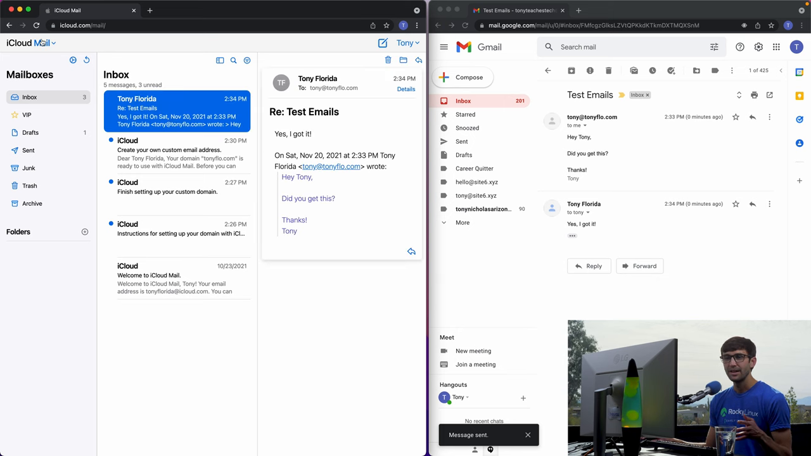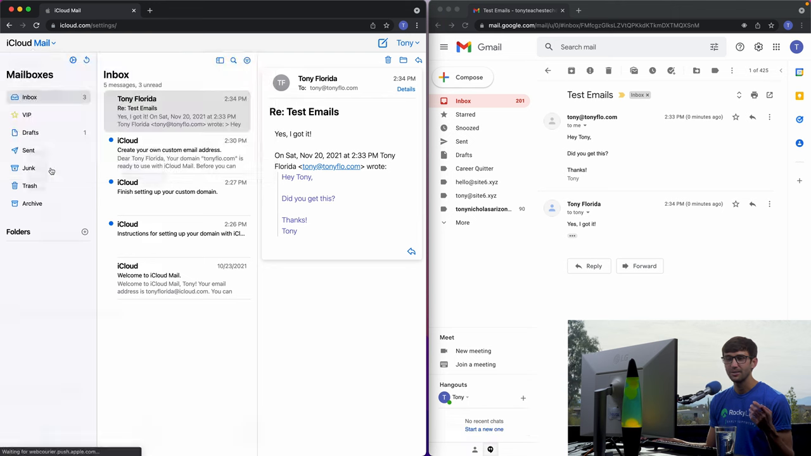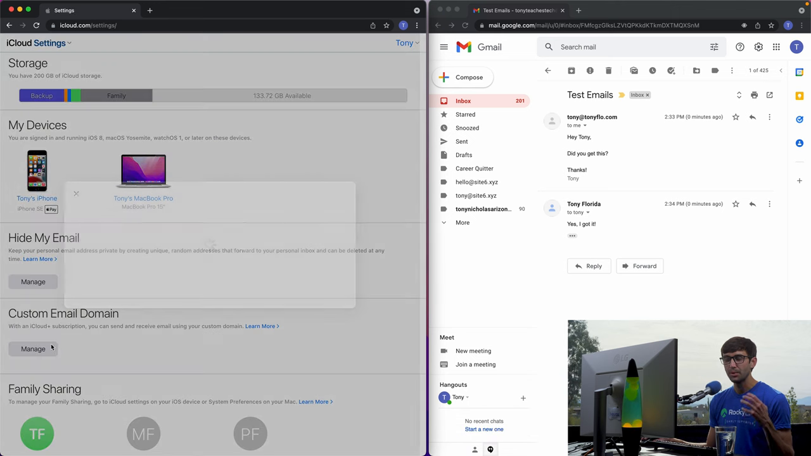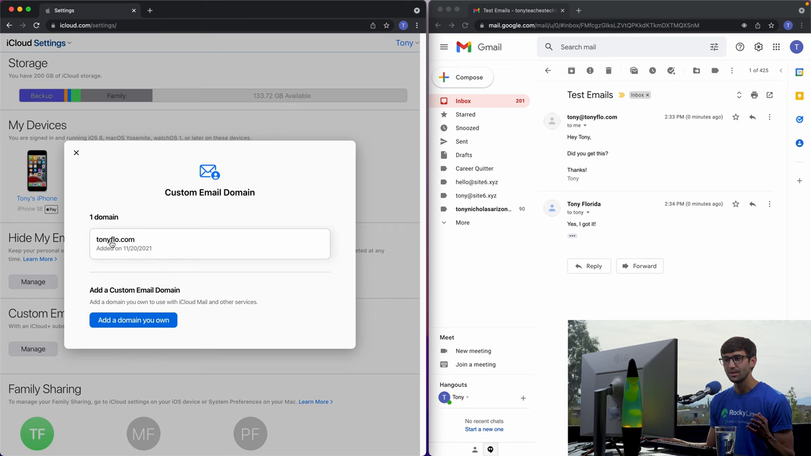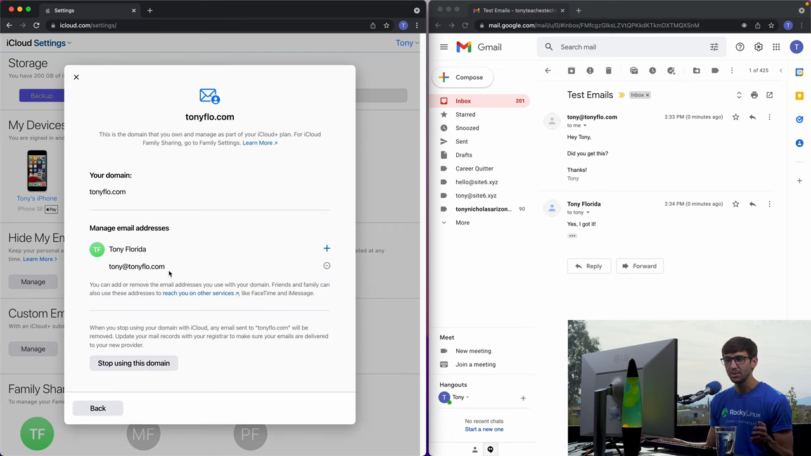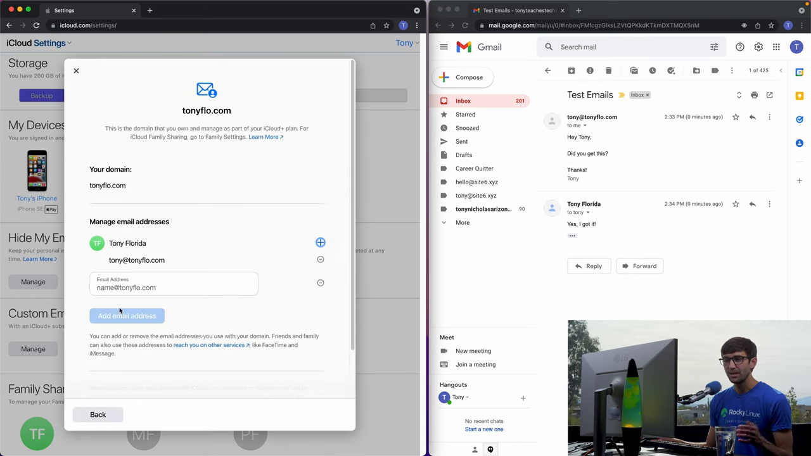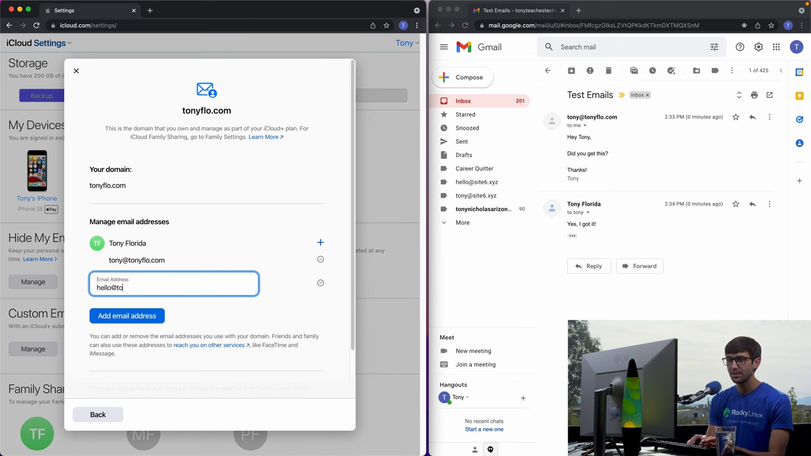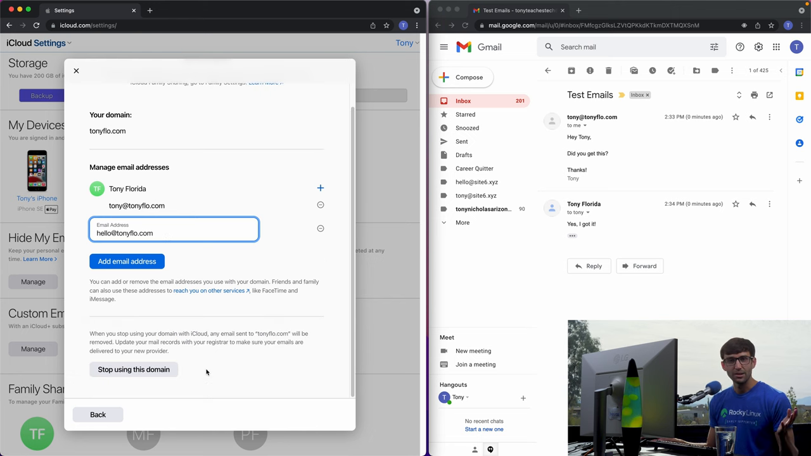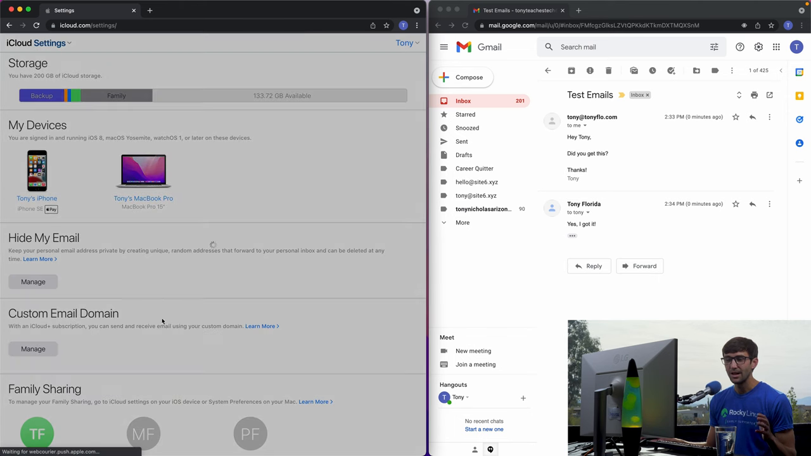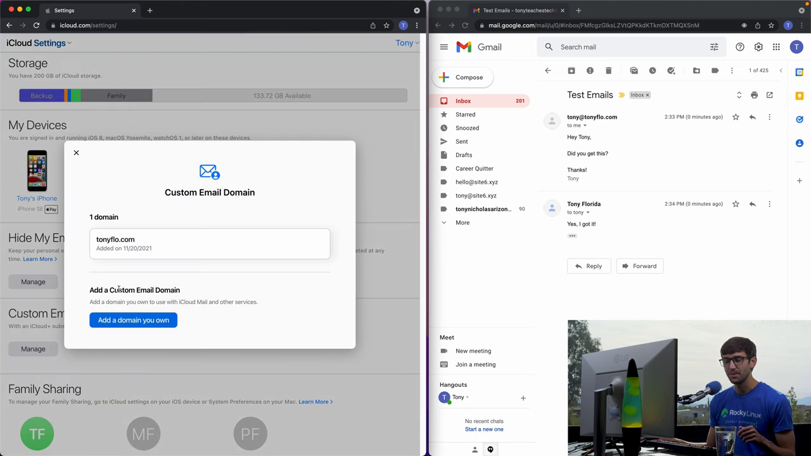Yes, I got it. Now, like I said, you can come into your account settings and add multiple email addresses, okay? We only added one at this point. We added tony@tonyflow.com. We can add another one, hello@tonyflow.com. I'm not sure if there's a limit, but you could probably add as many as you want. And if you're done with that email address at some point in the future, you can stop using it here. And you also have the option to add multiple domains. So you can go through that same exact process that we just went through for a whole other domain name.